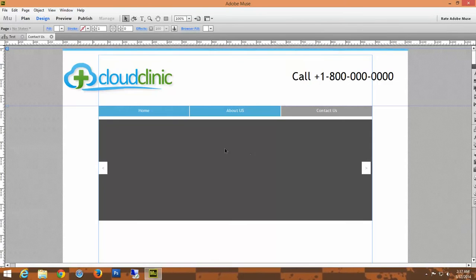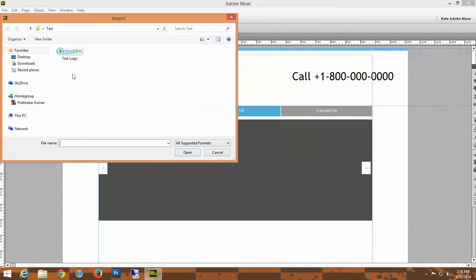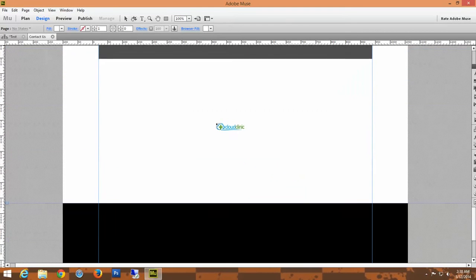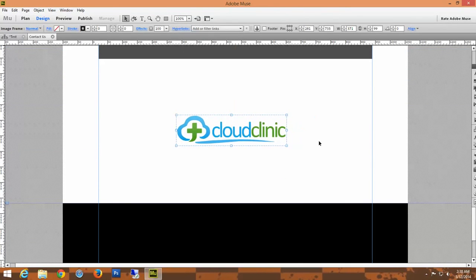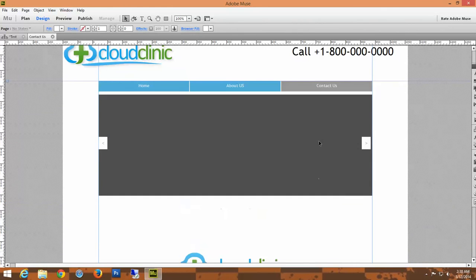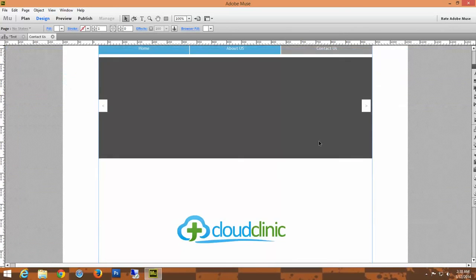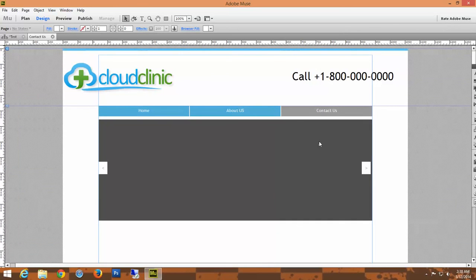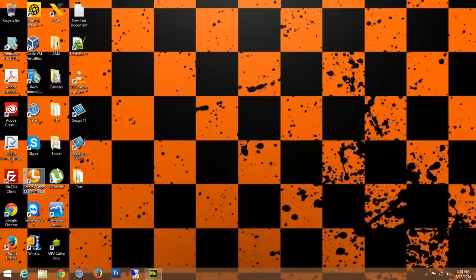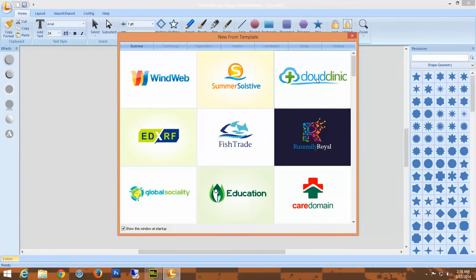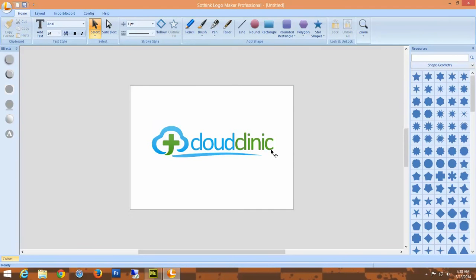Contact us. Control D, Cloud Clinic. I put Cloud Clinic here, and then this is the contact us page. You can put a contact form, or you can put anything you feel like here, and this would be your contact us page, or any page. Control S, it'll save it. Now I'll show you what a favicon is. Let's go to Something Logo Maker again, and this is a favicon. We took this Cloud Clinic, so I'll make a favicon.